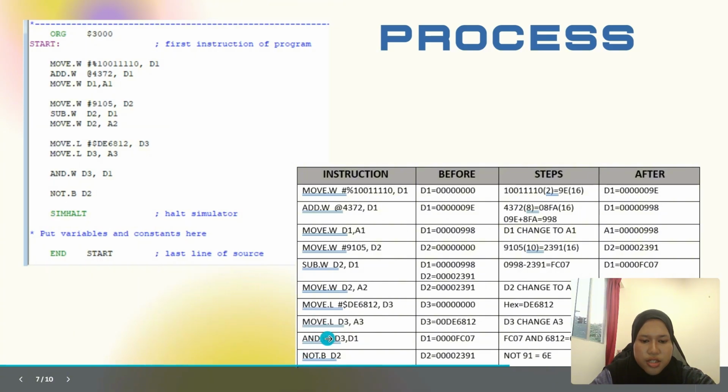The ninth instruction is the AND operation. The AND operation is performed between D1 and D3. The hexadecimal values FC07 and 6812 are compared bit by bit. The result is 6802. So D1 becomes 00006802.